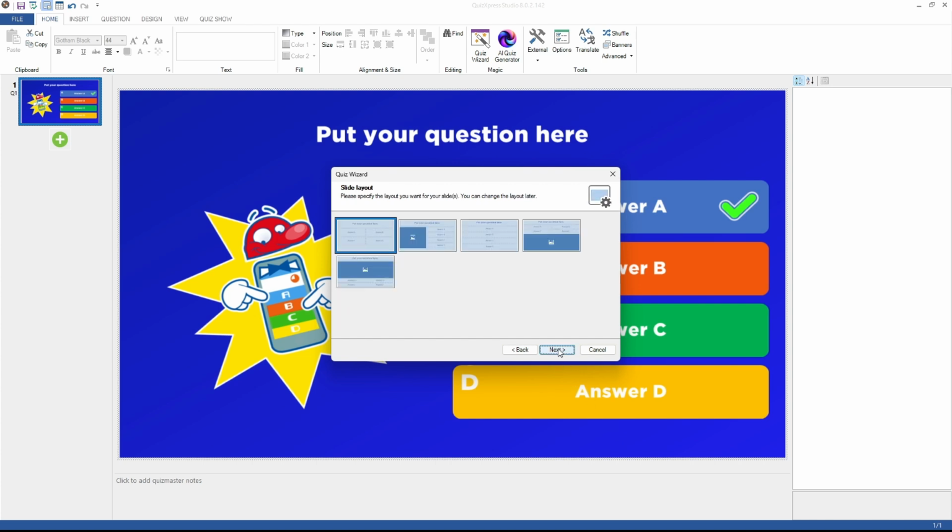The next step shows the slide layout selection screen. A slide can have different layouts depending on the number of multiple choice answers. On this screen, you can choose one of several layouts. You can also choose to include an image or a video on the slide, which is represented by the blue boxes you see in the various layouts.